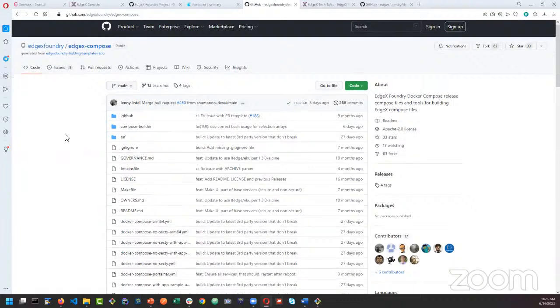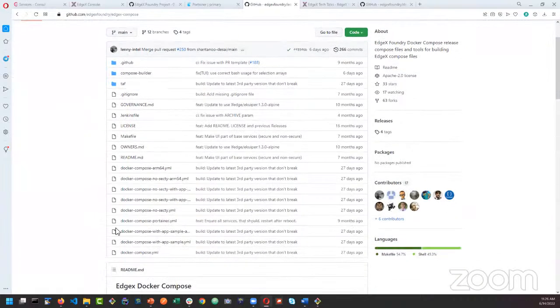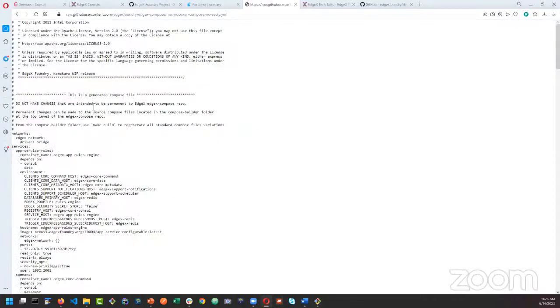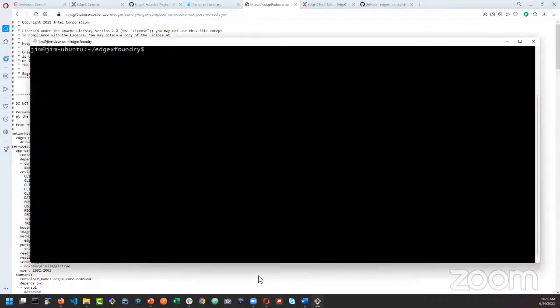Again, I'm going to be using the latest. I'm going to be using the Kamakura release, and I'm going to use the Kamakura release's Docker Compose file with no security. So all I really need to do is click on that. Make sure you get the raw. You don't want all the HTML characters in there, but get this Docker Compose file into your system, and that provides the basis from which you can run, quote unquote, the rest of EdgeX. Now, I've already downloaded that particular file into my Linux environment.